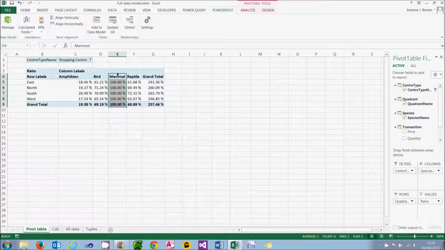And what's amazing about PowerPivot is that these figures will stay the same, whichever combination of filters, rows and columns I choose, it will always correctly calculate the correct percentage. I guess that's obvious, but I'm always impressed by it.